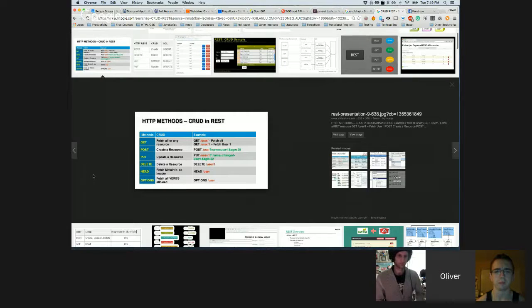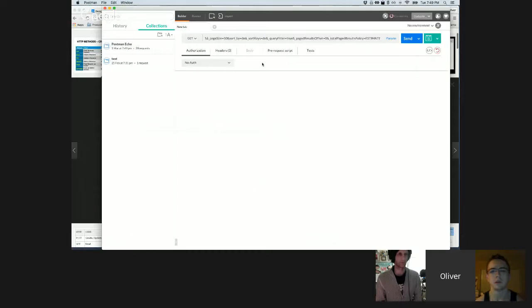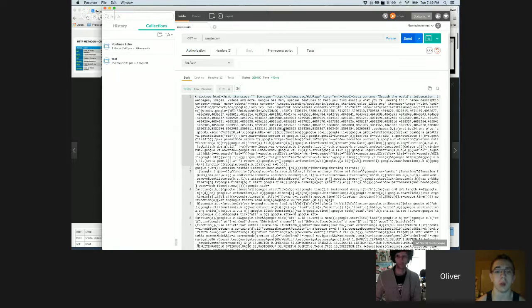So let's see. If you want to mess around with this stuff, this is a pretty cool little application. It's called Postman. It's built into Chrome somehow, and it's free. For example, if we go to google.com and make a GET request, I don't know if this will work. We get this. Yeah. Very helpful.